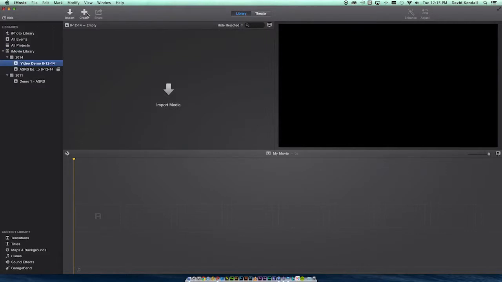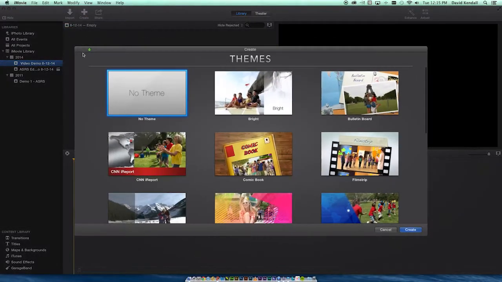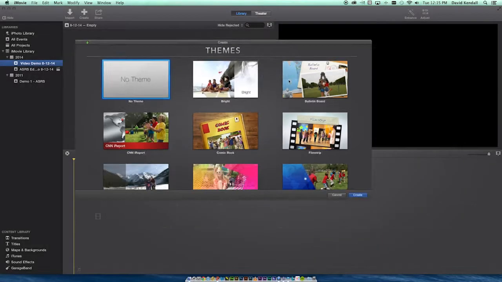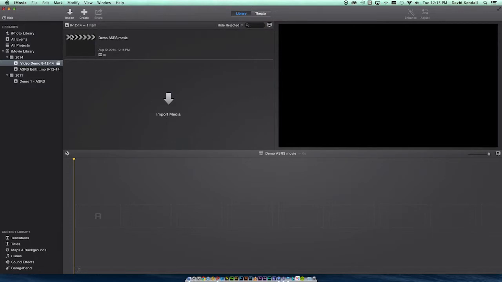And then within that event, you want to create a new movie, because you could have several movies within that. Go ahead and click New Movie. You can choose a theme if you want, but generally I don't. So just click No Theme, and then you give it a name. We'll just call this Demo ASRS Movie, and then click OK. And so now you have your event and you have your movie.